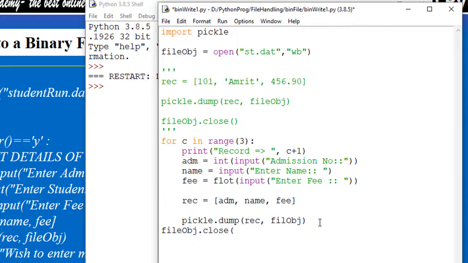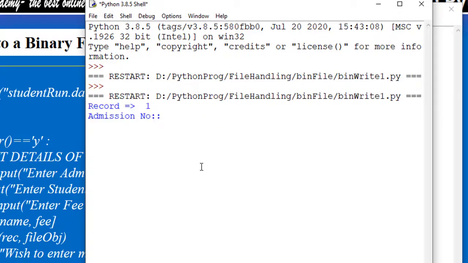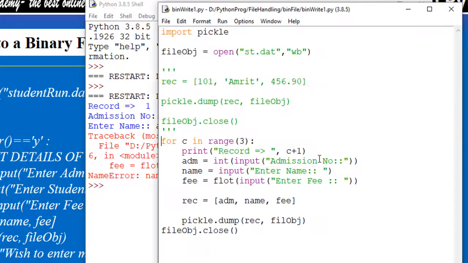Okay, so in this way you can do this, and now run the program, and the same file is there. So it's going to overwrite the file. It's asking the admission number, I'm giving 1. It's asking the name, I'm giving ABC. There is an error in this because I have written the wrong spelling of float. I have to convert in a proper float type, so that's why I'm getting the problem here.